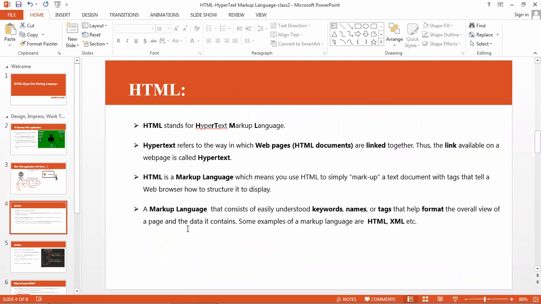See, next we have the main concept, that is HTML. We know HTML is Hypertext Markup Language. This is not a programming language. This is a markup language. We will see what the markup language is.